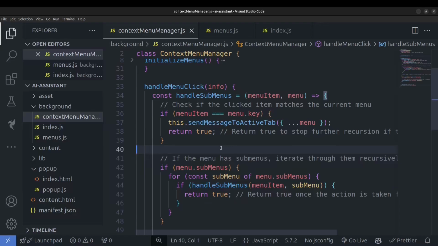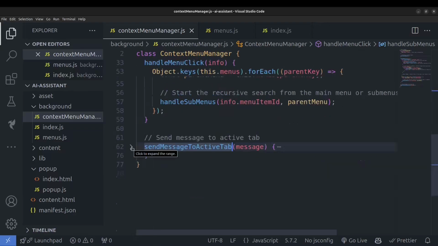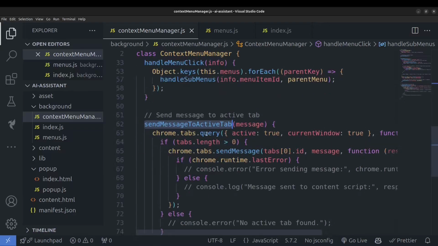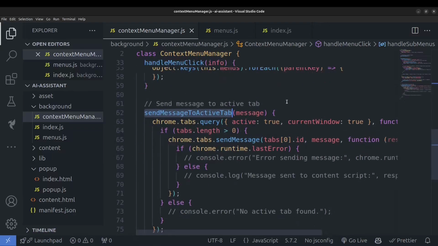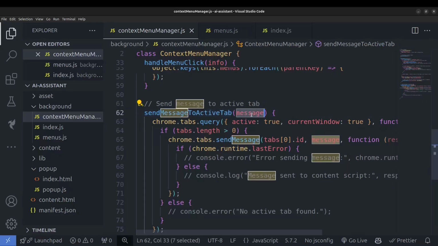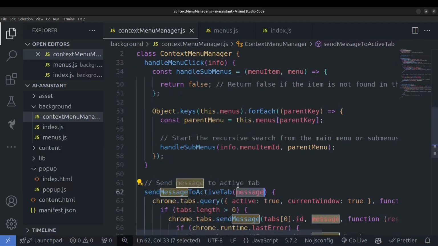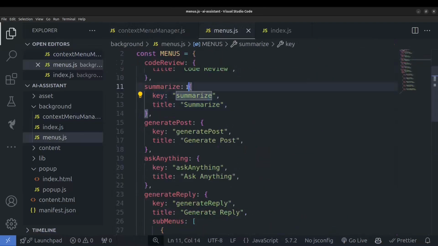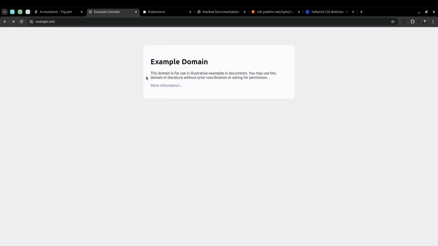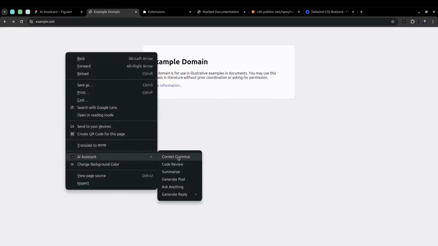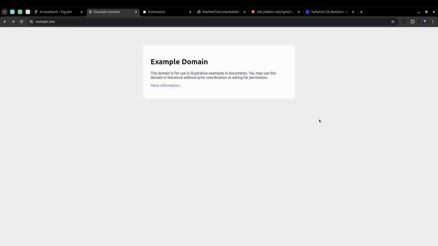So the menu click function's purpose is to identify which menu was actually clicked and then pass it to the third function, send message to active tab. This method, as I said earlier, will help to send a message to the content script. This is the argument that we are taking, the value of the menu. That means the message is the object that we will pass. When we click on a particular menu, we are passing the whole object to the content script so that the content script understands which menu we clicked.